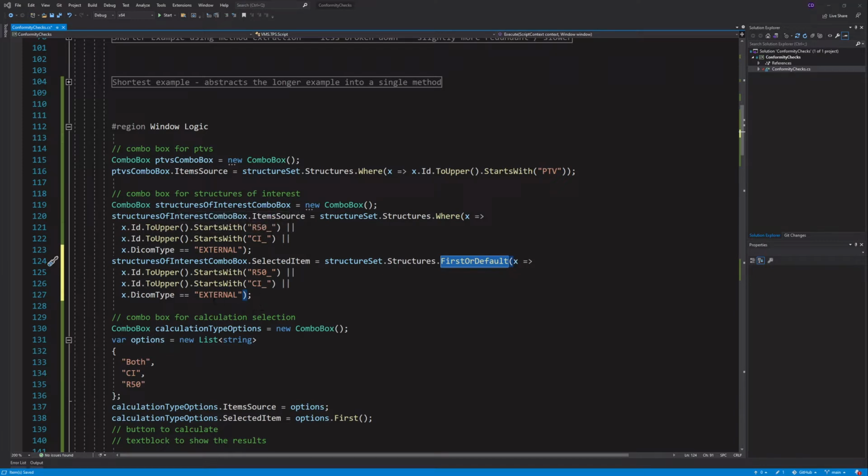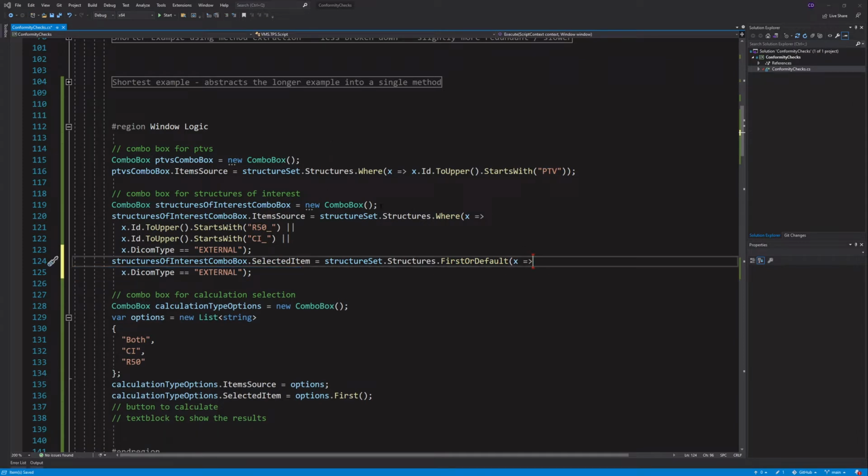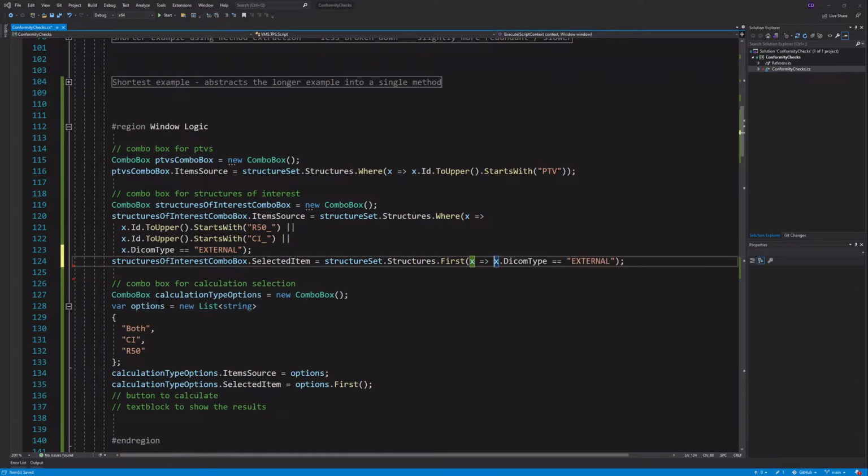In order to have dose, there has to be a body or a structure that has the DICOM type external. So I think we would be fine to just say first. But you could absolutely say first or default, and maybe there's another reason that we should, and I'm just not thinking of it.